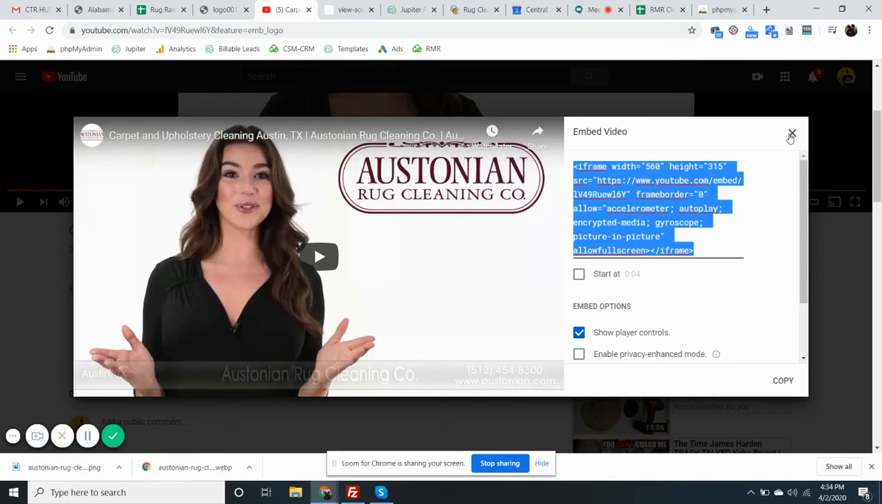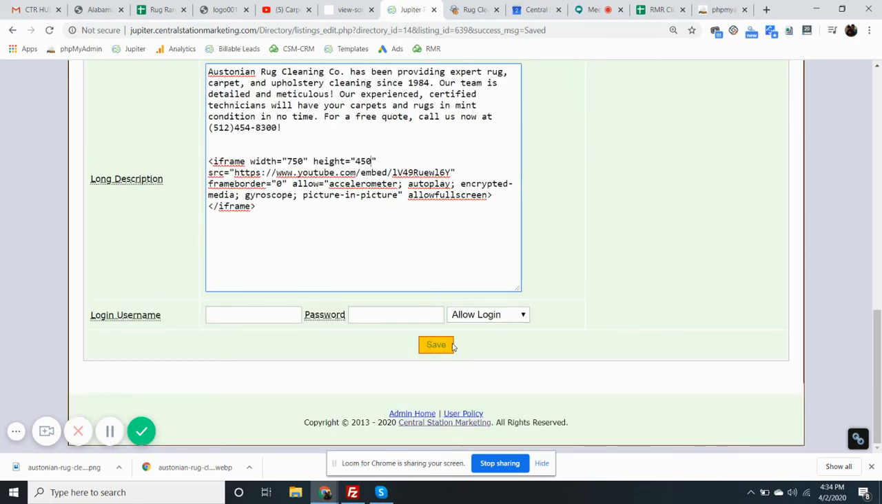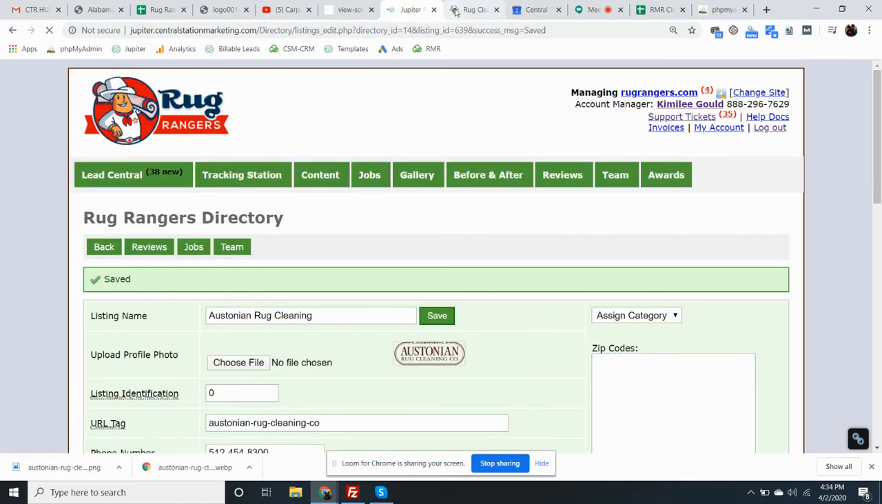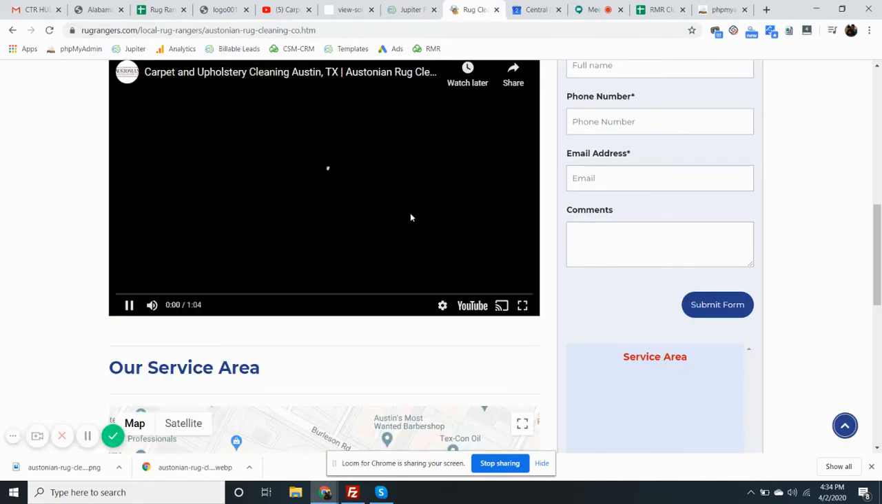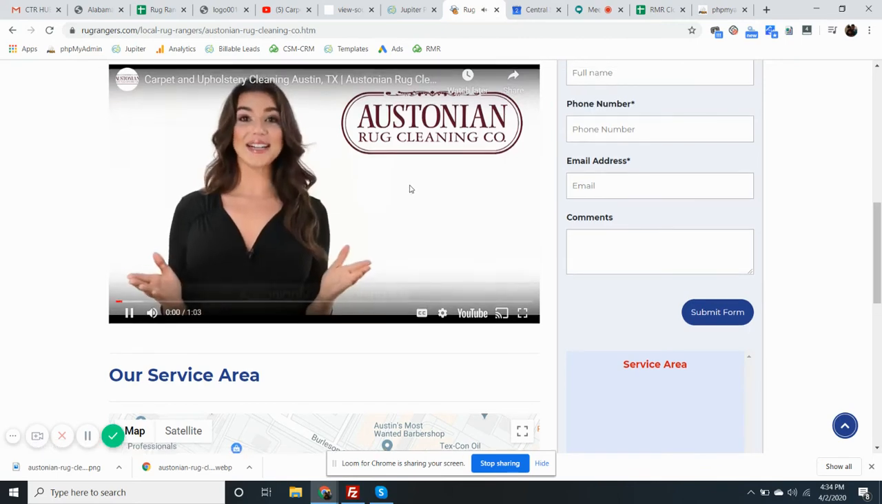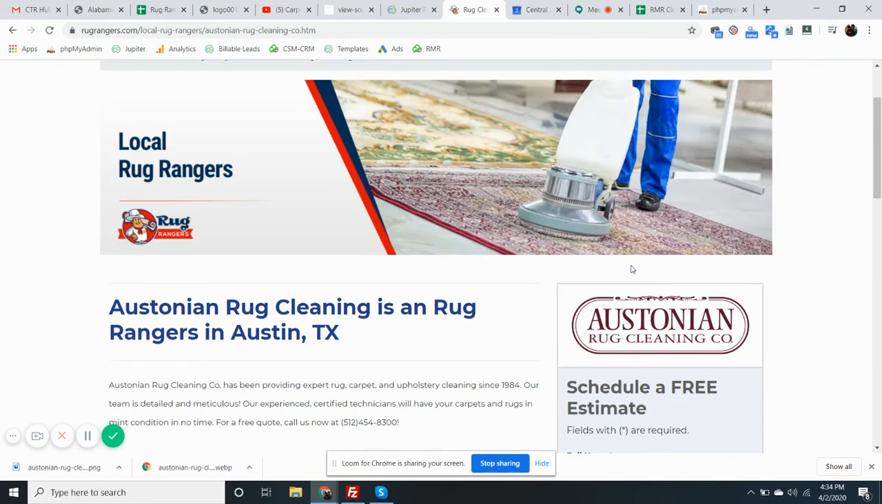I mean, why wouldn't they give me the height? All right, I'll just wing it. Let's do 450. I'll just wing it. There you go. Need carpet cleaning? Okay. All right.